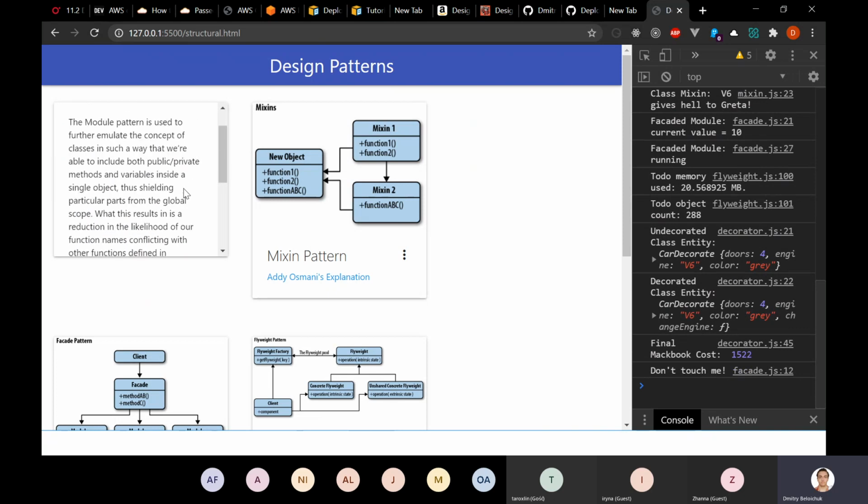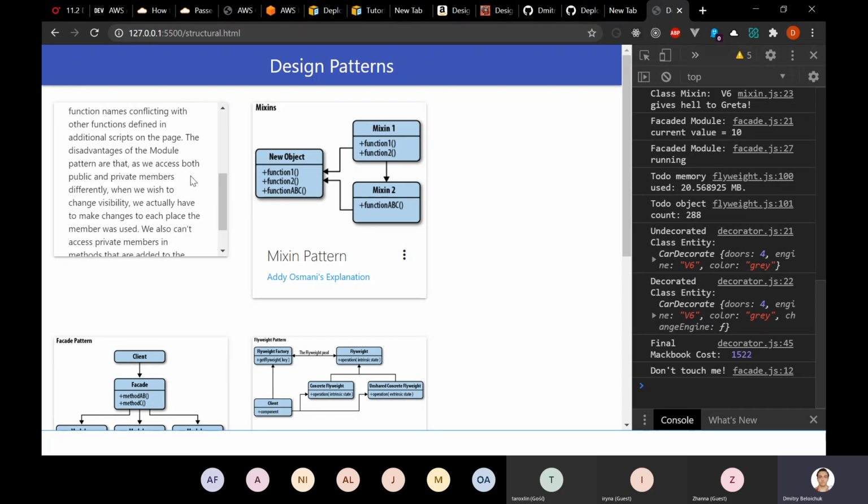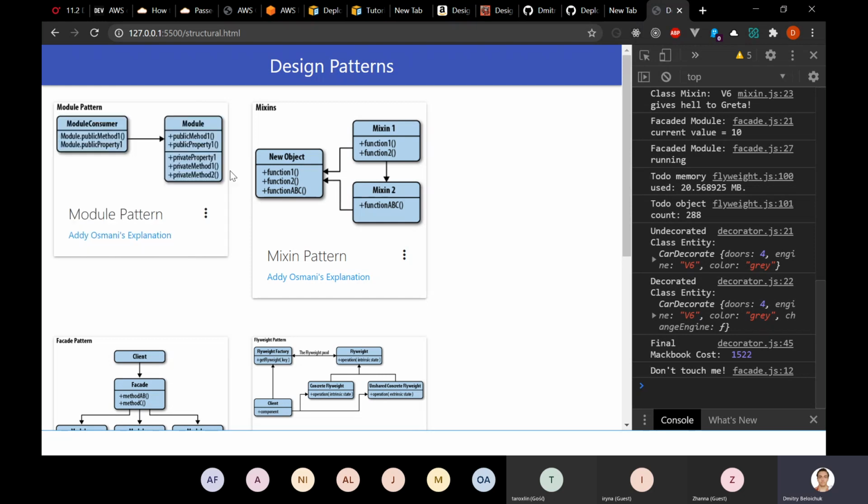The module pattern is used to further emulate the concept of classes in such a way that we're able to include both public and private methods and variables inside a single object, thus shielding particular parts from the global scope. And I'm not going to read all this, it's just too much. So when I mentioned that the module pattern is mostly about modules, they are widely known to JavaScript developers, because we use them in our everyday life.